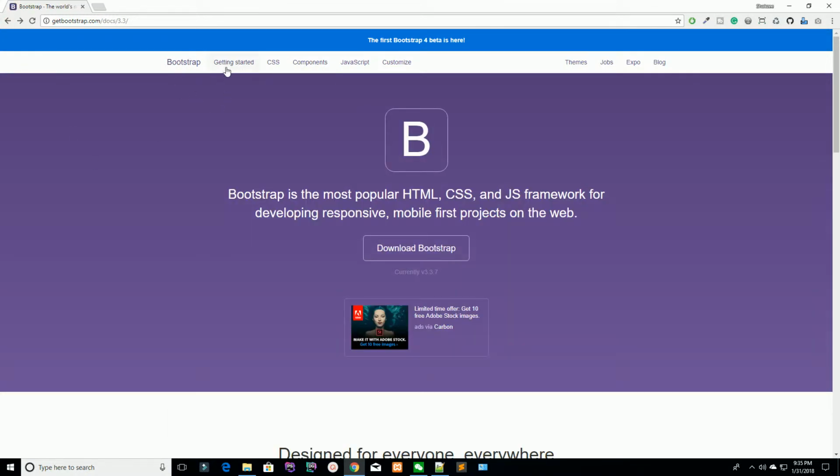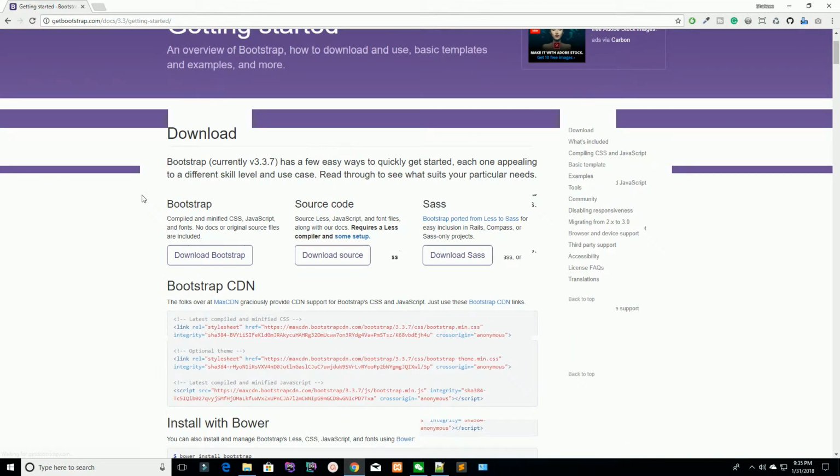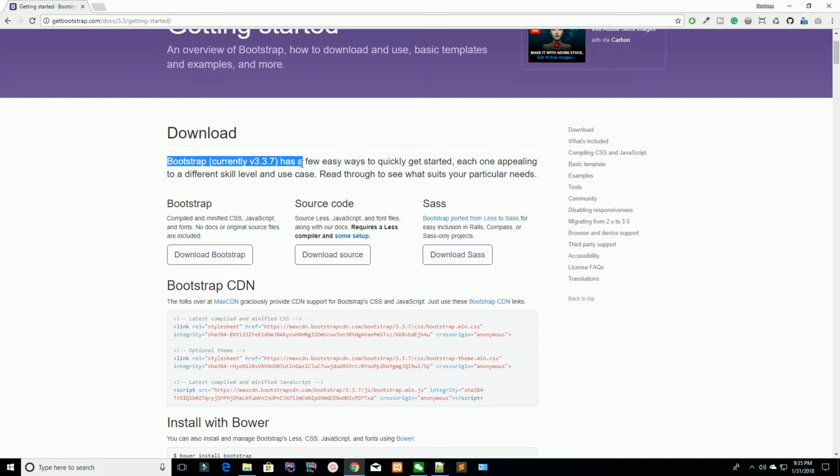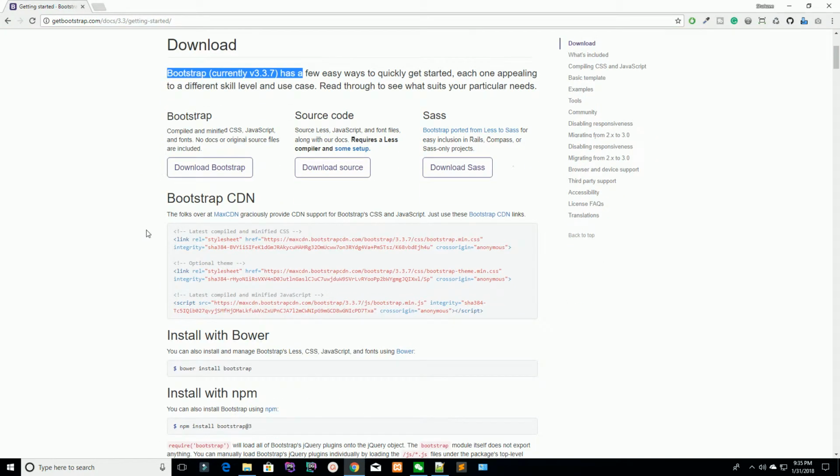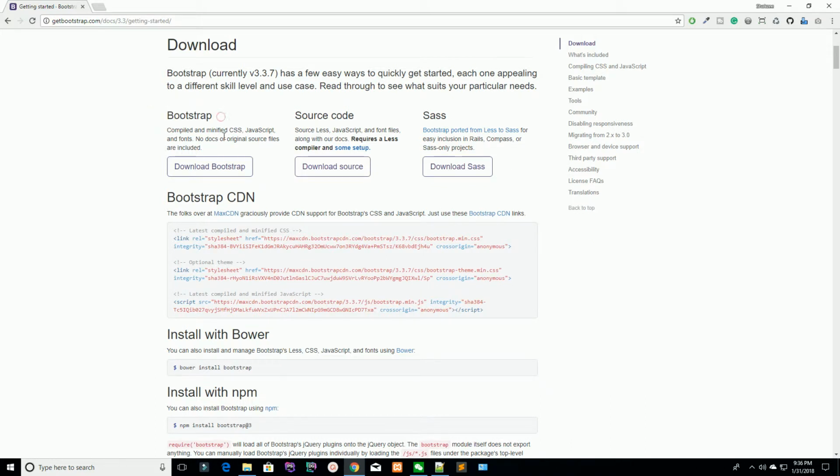First of all, go to Getting Started. You can see you have the Bootstrap 3.3.7 version. First of all, you have Bootstrap with compiled and minified CSS, JS and fonts files, so you can download Bootstrap. Or if you want the source code, you can download this version. And if you are working with Sass or Less, you can download this version, Bootstrap ported from Less and Sass for easy inclusion in Rails.